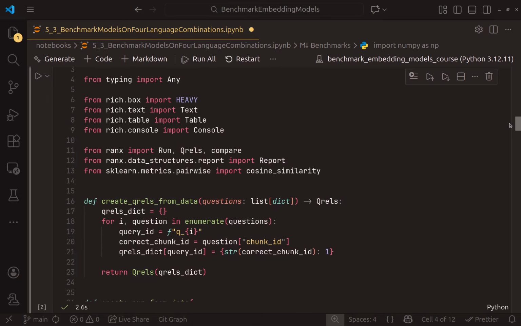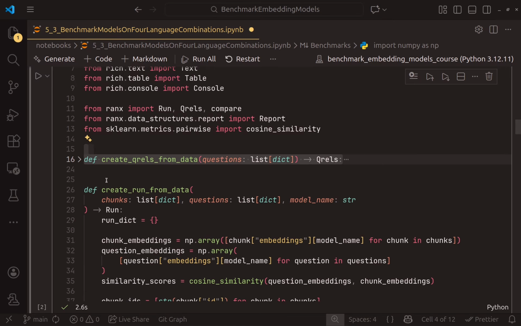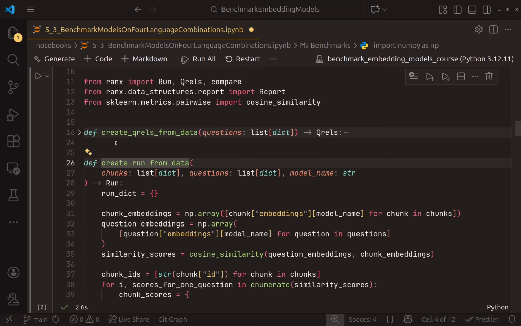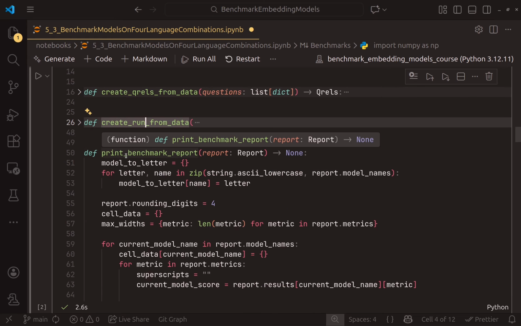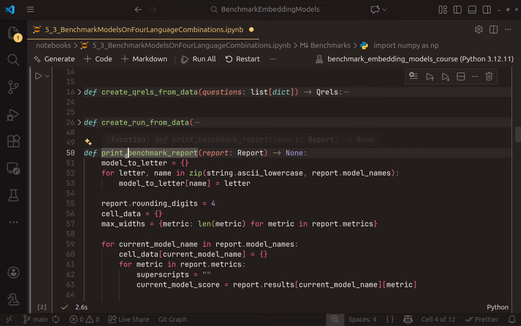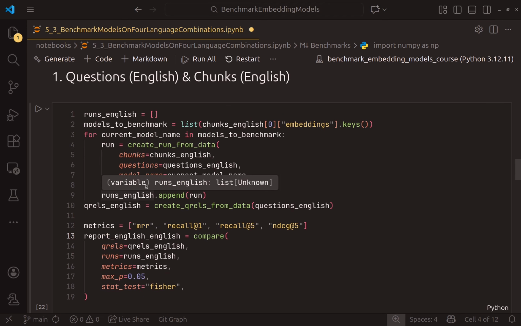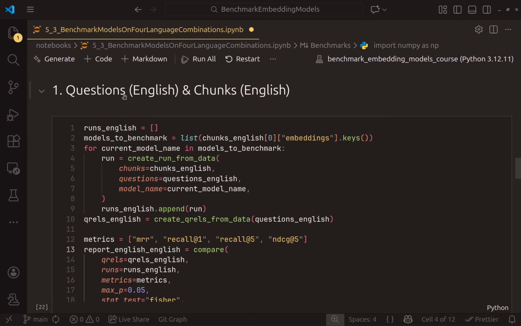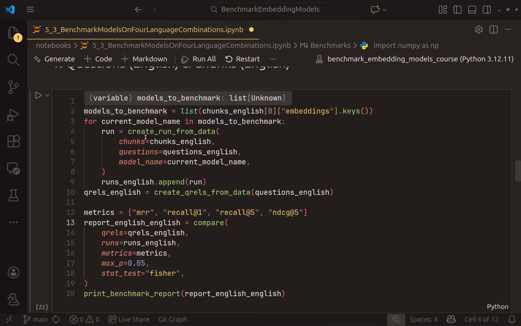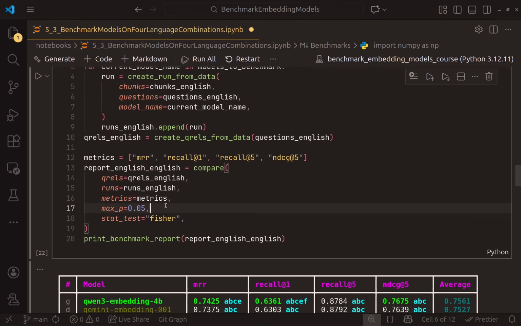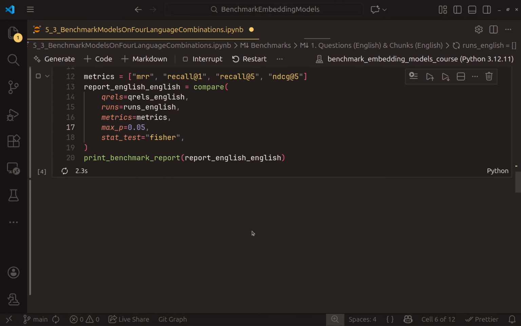Just to show you, we have a function that creates the Q roles, a function that will create the runs, and these are things that are used by the ranx library. The print benchmark report is a function that will print the tables. It's going to use the rich library to give us a nice table. And you can see that the code that we need to run to perform the benchmark is very small. For example, here in the first test, where we have questions and chunks in English, you see that this is the code, and when you run it, you'll be able to see the table.